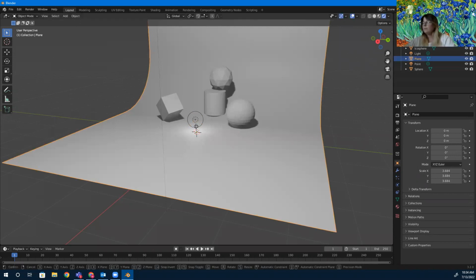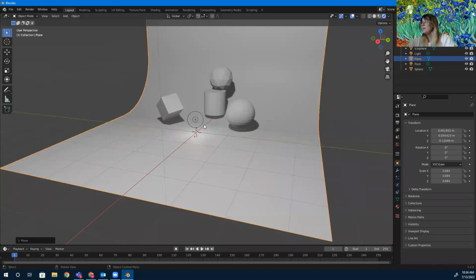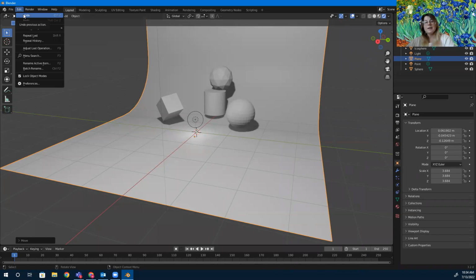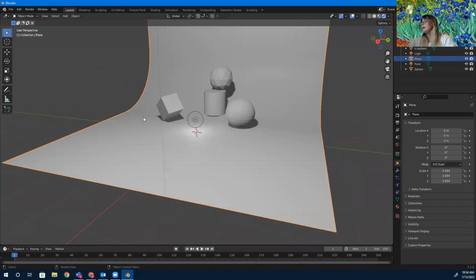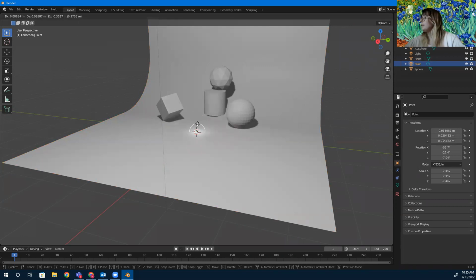Oops, okay. There we go. Make sure you're actually on your light and not your background. I just made that mistake and I'm just going to hit undo and put that back the way it was. Okay, so that's an easy mistake to fix.